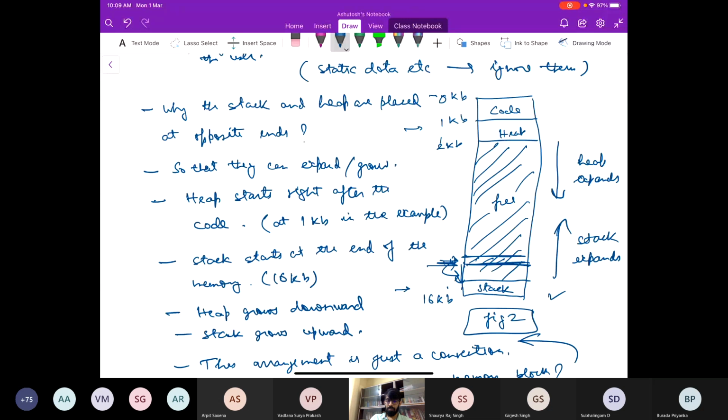But then what are we achieving by that? The same thing is true even here. Even if there is a limitation, you can mark a hard limit here, and that's where the heap can grow till. That's where the stack can grow till. Okay, sir. Right.